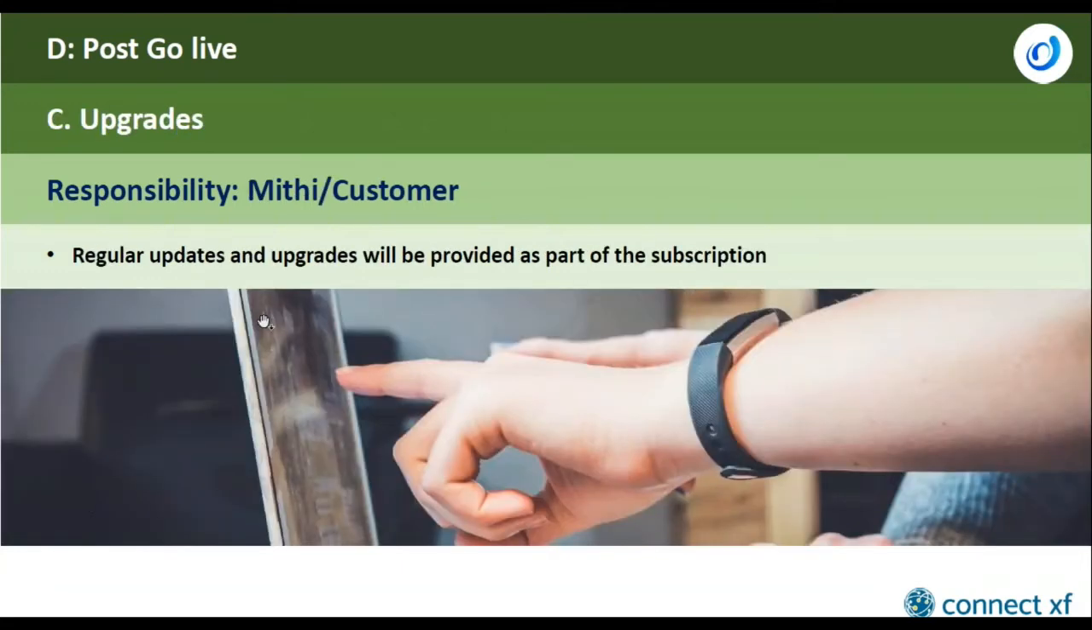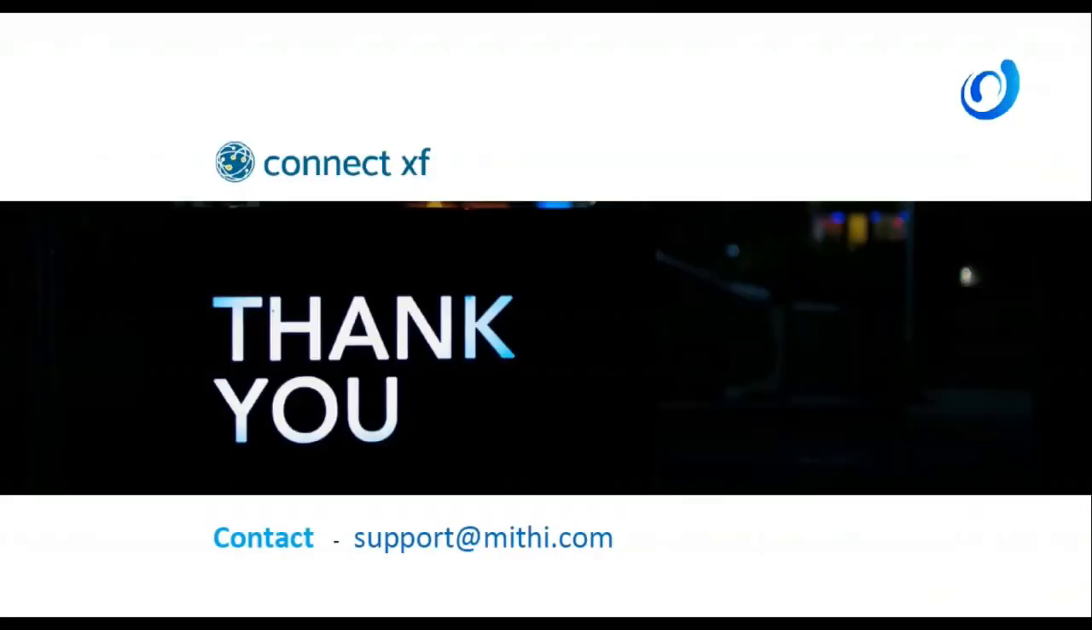Updates and upgrades will be provided as a part of the subscription by Mithi, but the responsibility is with the customer to keep that BIA 3 server updated at any given point of time. It will be a part of the subscription, and as and when the upgrades are available, they will be declared in the release notes on the Mithi website. That's all about the broad steps which will be covered while deploying the BIA 3 setup.